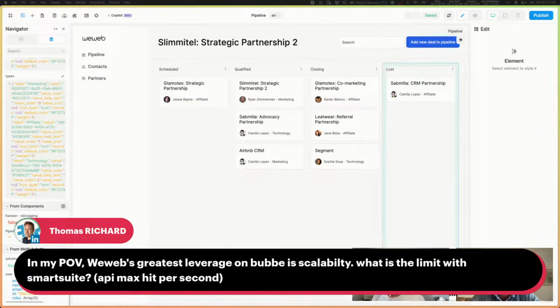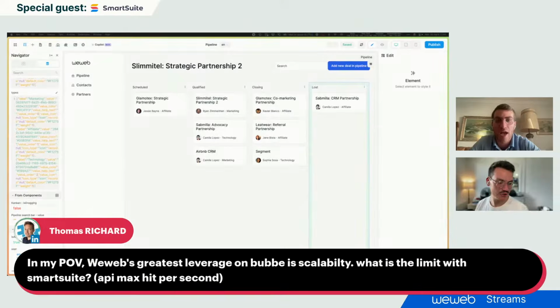That's a great question. I'm not sure. I don't know it by heart. Maybe you know it, Avi, but I think it's in the docs. I don't have it exactly in front of me, but it's very scalable. Like we're seeing very big applications being built.